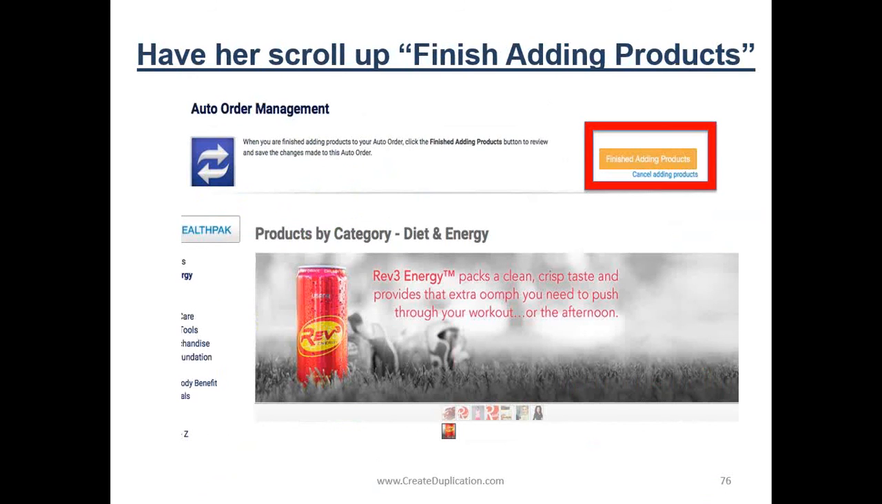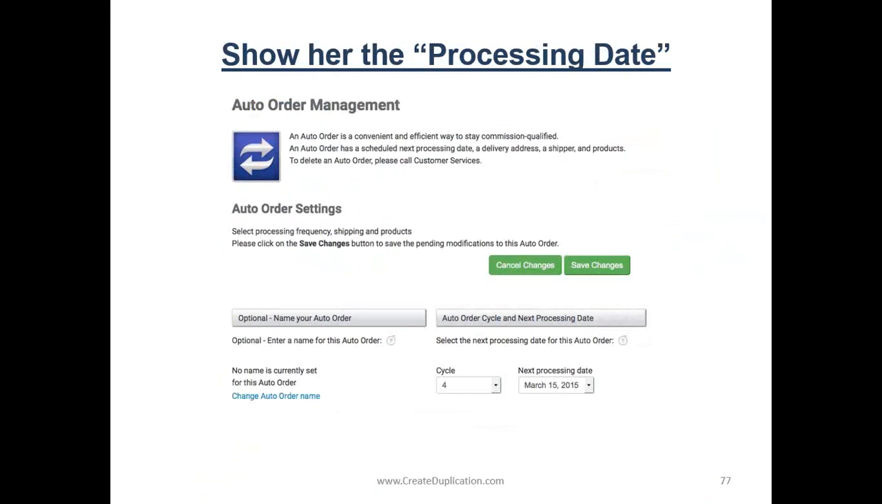Now, Marianne, I want you to click on Finished Adding Products. Do you see it right there? Go ahead and click there. Okay, now you've set up your order. And lastly, we need to make sure that you're on cycle 3. See, right now you're on cycle 4, Marianne, so click on the drop-down menu, choose cycle 3, and choose March 8th. It's going to process Sunday, March 8th. So in that case, you need to make sure that they're on the correct cycle, and you already verified that when you did your part.